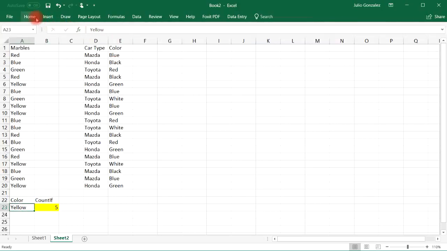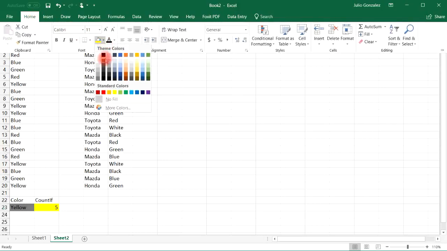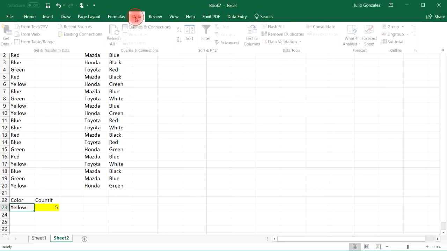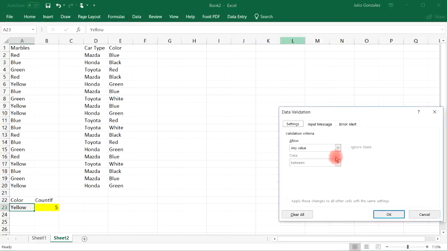And let's change the background color of that cell. Let's make it gray, and let's turn it into a drop-down list. So let's click Data, Data Validation, Lists, and we can type in the different colors that we have. So red, blue, green, and yellow.